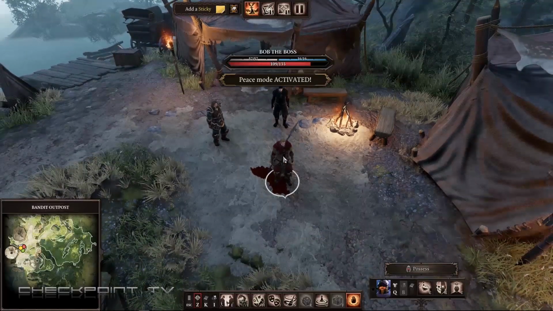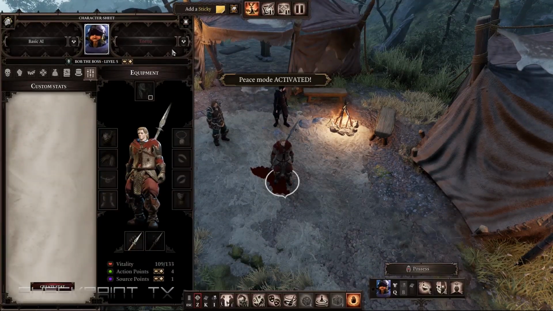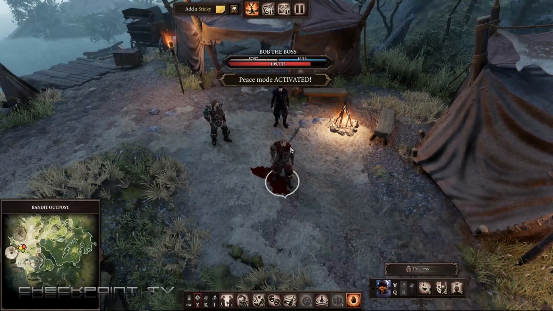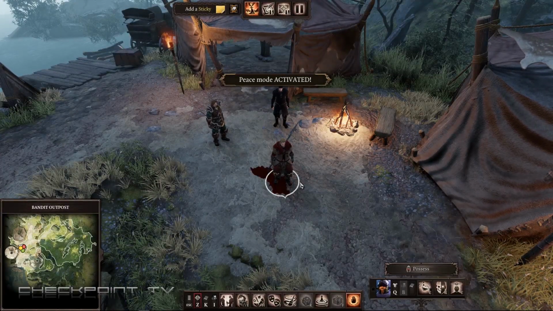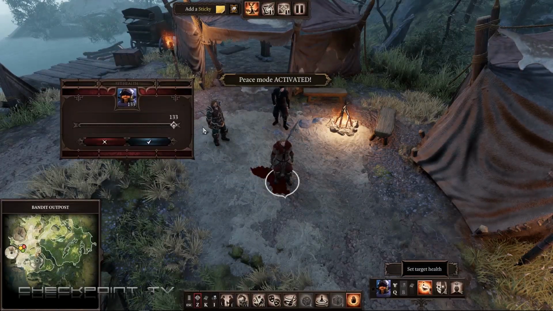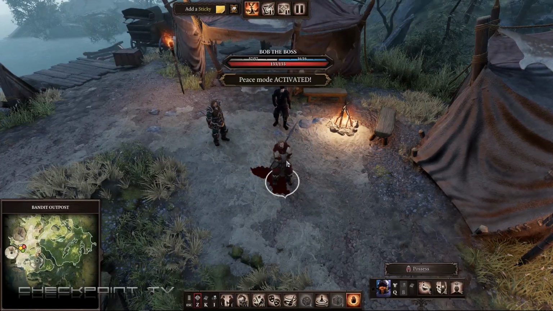We were editing Bob here, and if I go back to manage, I'll keep him as enemy because I actually want him to be an enemy. But we'll show you just a few more things that we can do with Bob. The next thing we can do with him is completely set his target health. As you can see from that combat, he's been injured. I can now boost him back up, so now he's full health again.